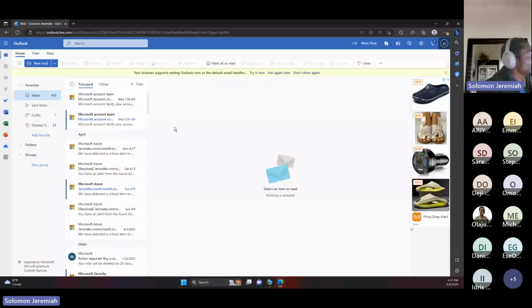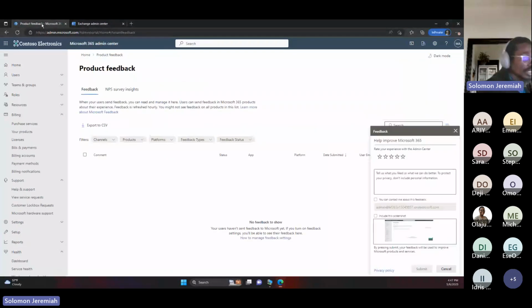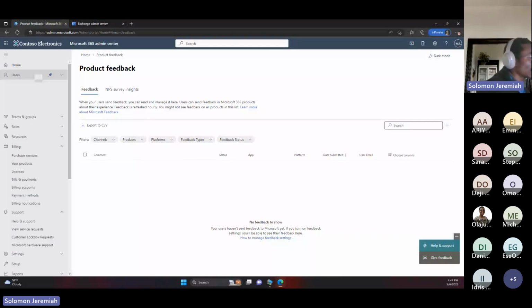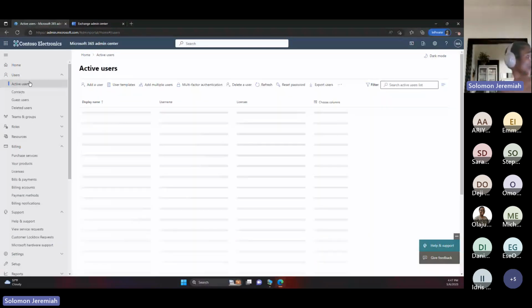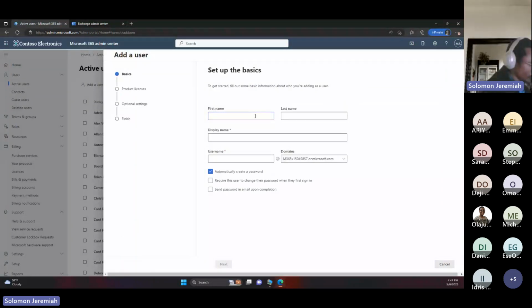Before I start migrating this mailbox, I need to create a user that will be accepting the mailbox content. So I need to provision a user, because I'll be moving the mailbox content into the user's mailbox. If I come here and create a new user, I would just say this is Daniel. So I am creating this user and I will just say this is Dan.